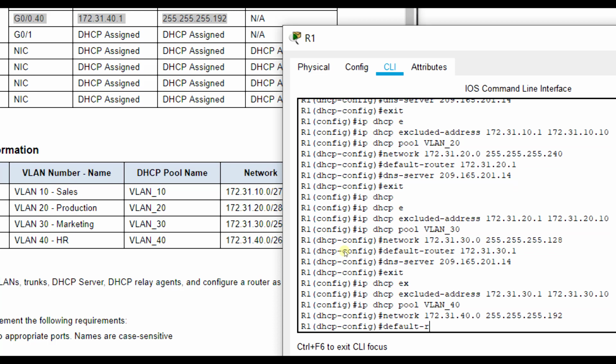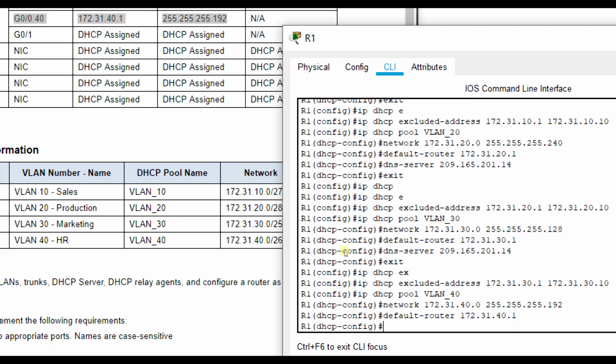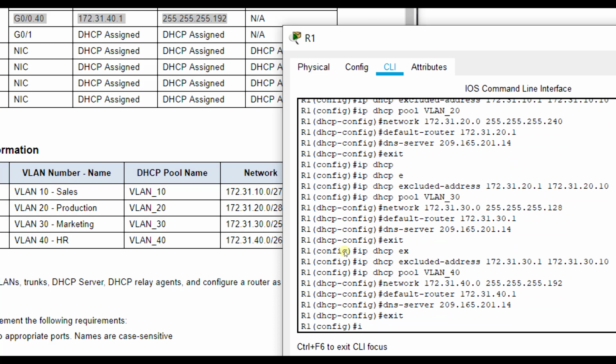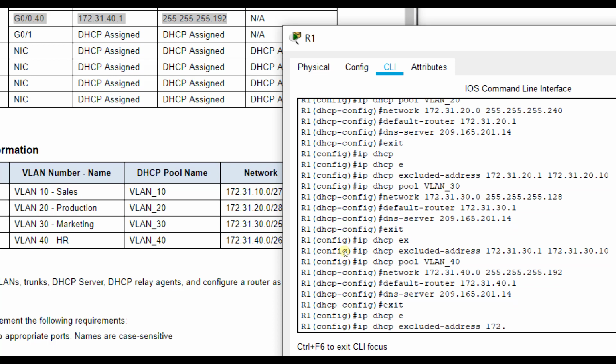The default router, again, should be the interface G0/0.40, which is 172.31.40.1. The DNS server should be the same as the other networks, 209.165.201.14. And then again, we're going to exclude the first 10 addresses of that pool. So that's 172.31.40.1 through 172.31.40.10.